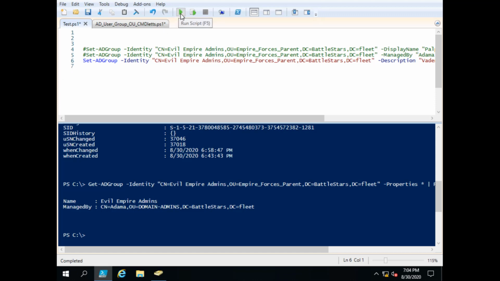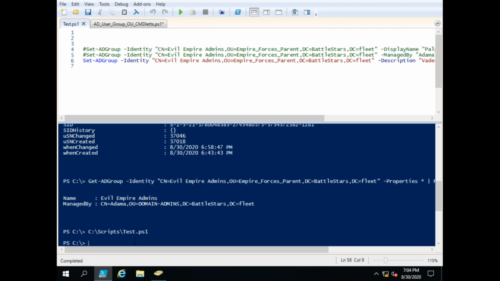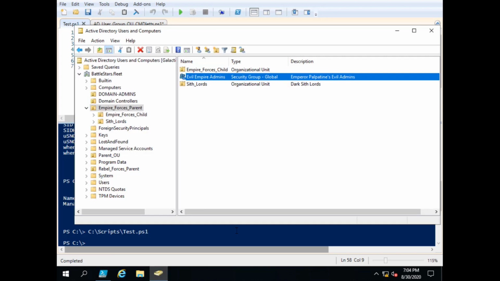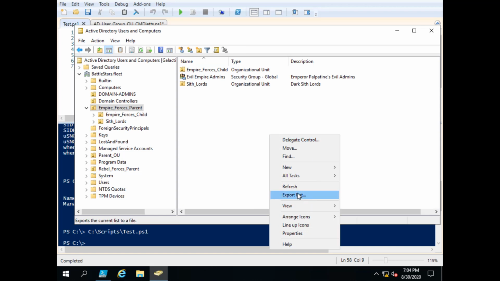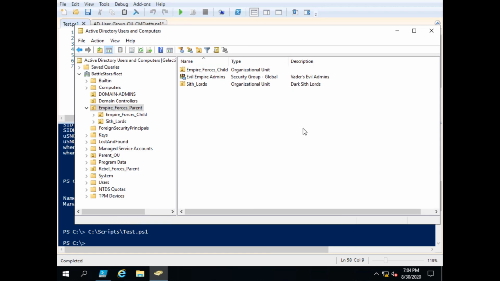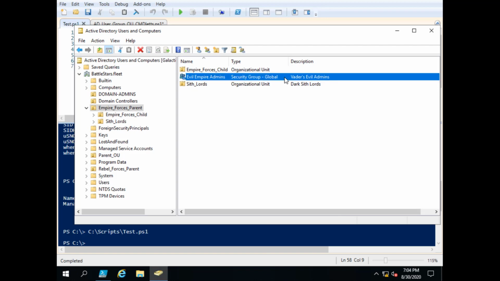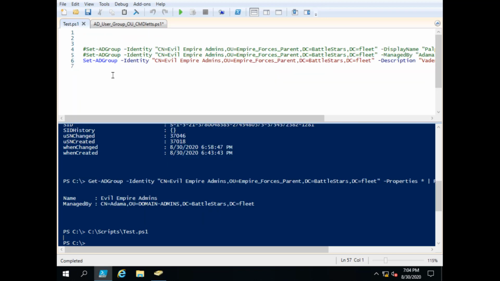Anyway, let's run this. Okay, and now if we go take a look at the description, I may have to open and close and reopen. Okay, good. Refresh did it. But so now it says Vader's evil admins. Okay, so just examples of Set-ADGroup.